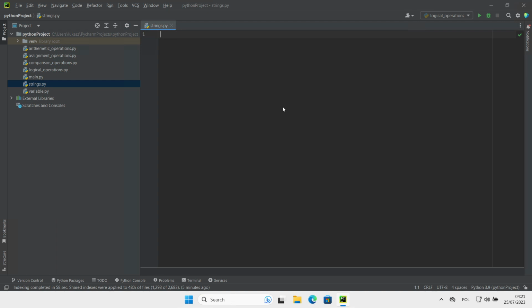Strings are an integral part of any programming language, and Python is no exception. They are used to represent text-based data, and with Python's built-in string methods, we can perform a variety of operations on strings. In this video, I will cover the definition of strings, how to create strings, and basic string operations in Python.